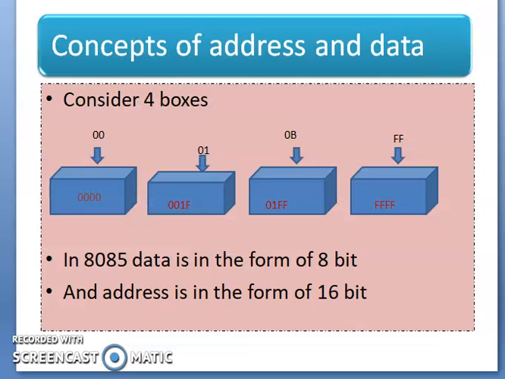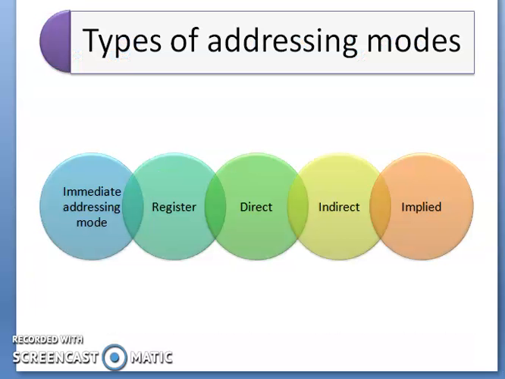So whenever we want to fetch a data for processing, we can call the data directly or we can call it from an address. I can say I want a data which is 00, or I can say I want the data 00 which is present in the address 0000. I am calling the same data with the help of different methods. These different types of methods are called addressing modes.